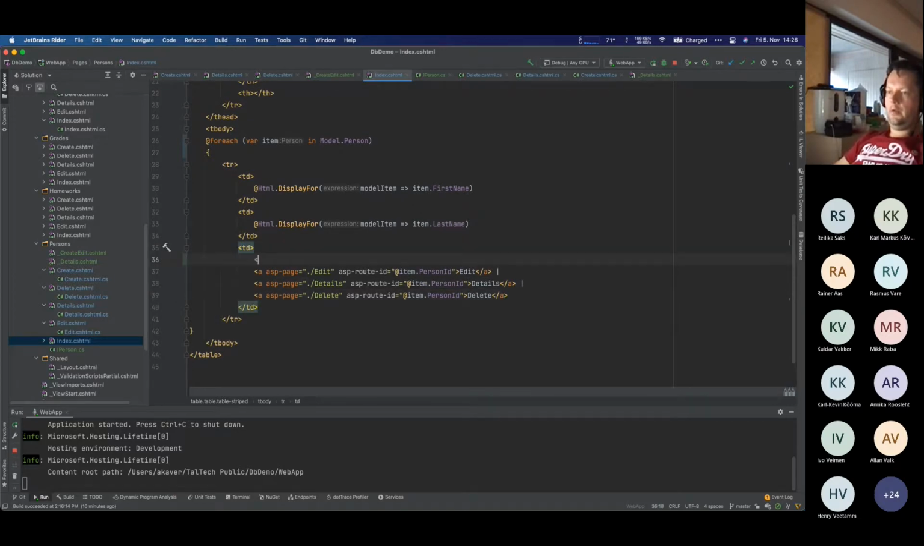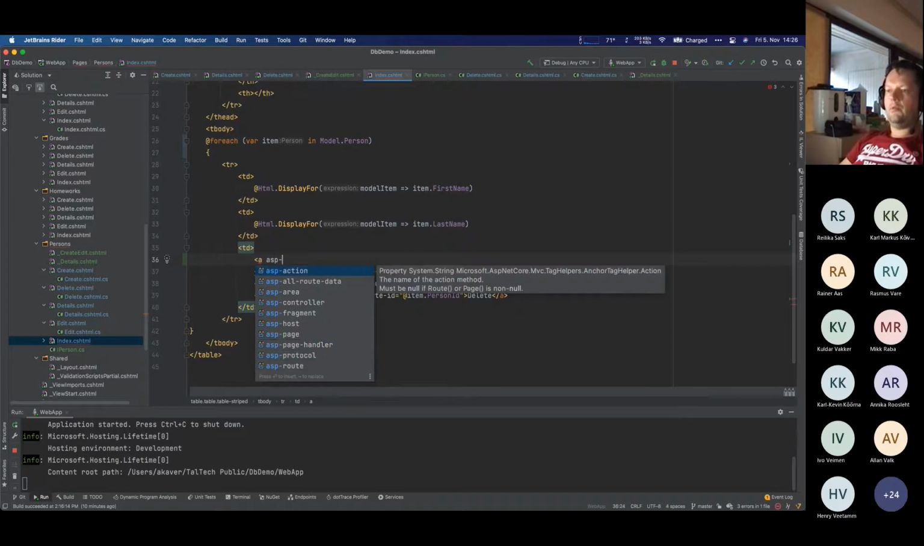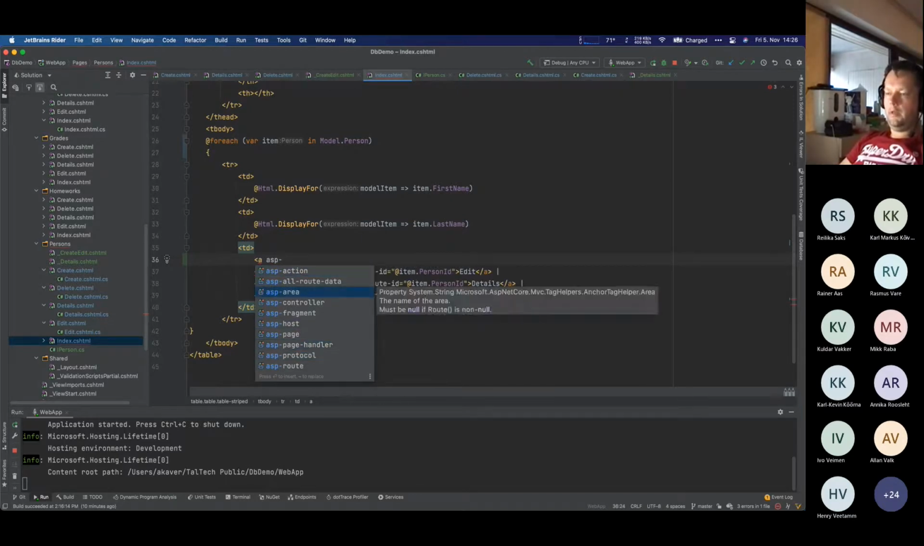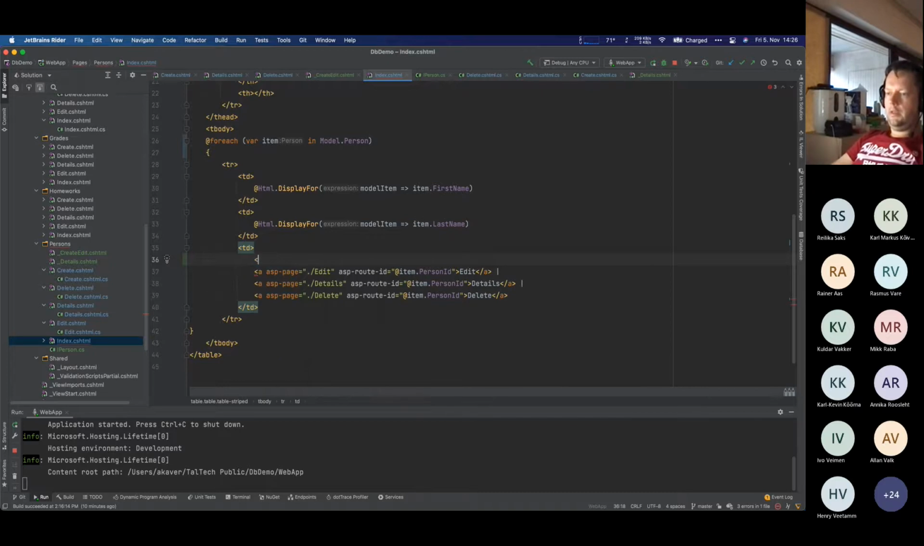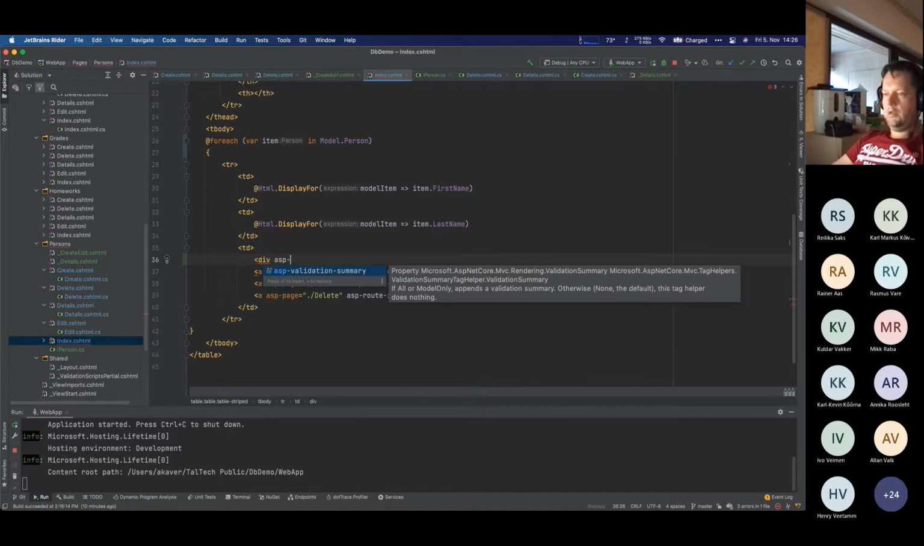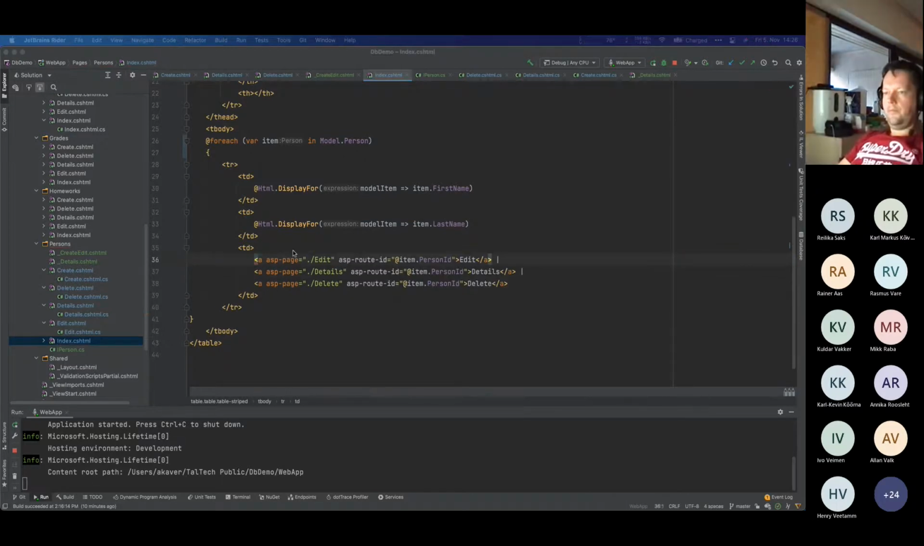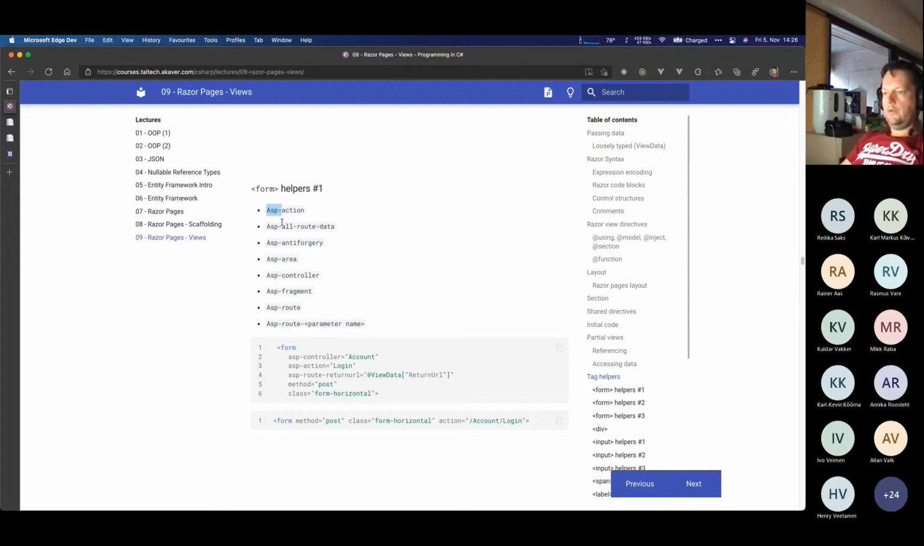And there is help in that sense, at least in the writer. If you write asp- you can see what tag helpers you can use in any specific tag. So the help here is context sensitive. If you write some other tag here, let's say div, and then asp-, div only has one tag helper, asp-validation-summary, and nothing else. So it's context sensitive. We have all those different tag helpers.